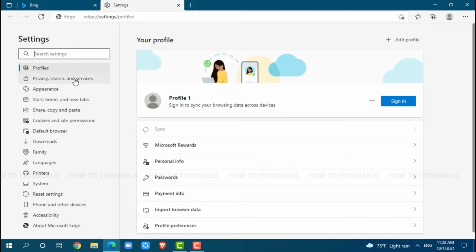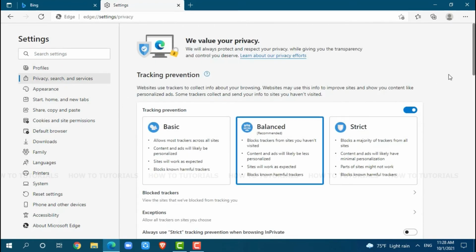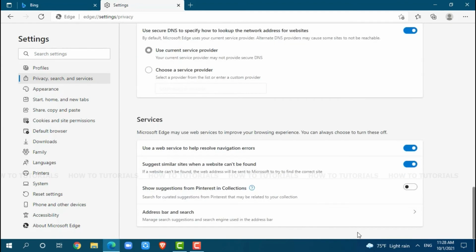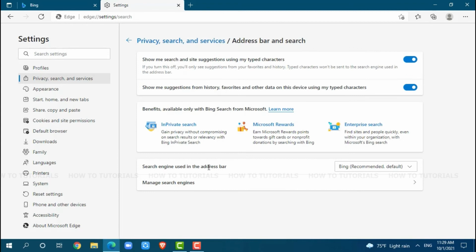You click on privacy, search and services. You scroll to the very end. You can see the option of address bar and search. You click on it. Here you can see the search engine used in the address bar. Beside it, you can see the drop down menu. You click on it. You can choose any option that you want to be your search engine.